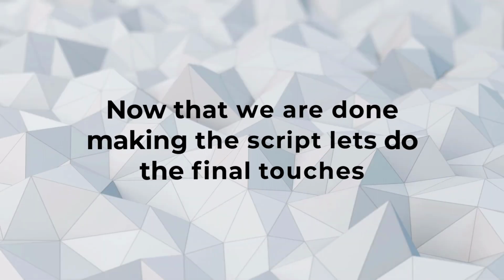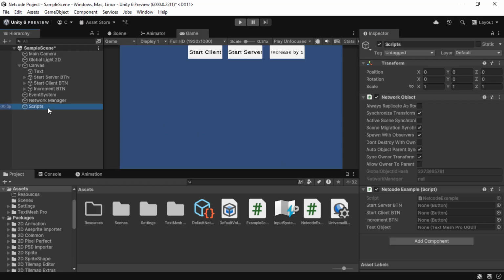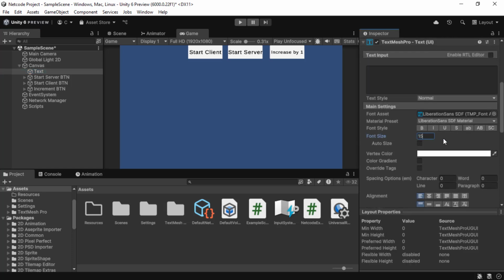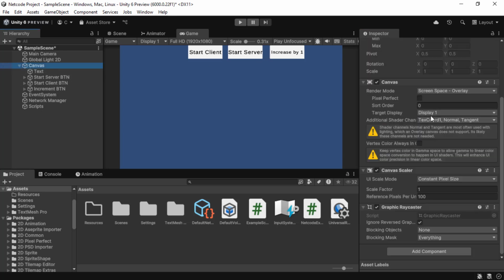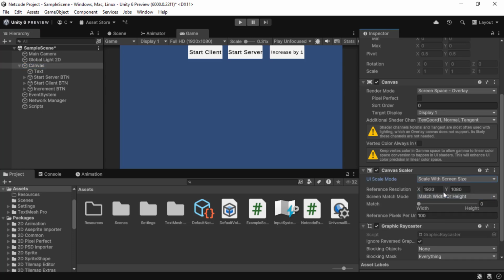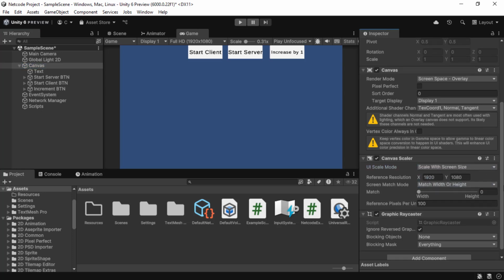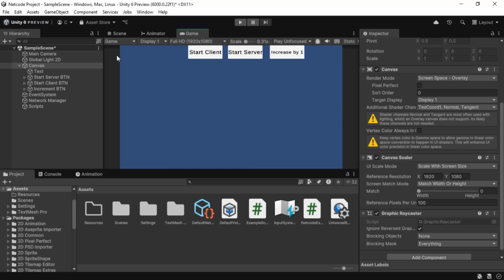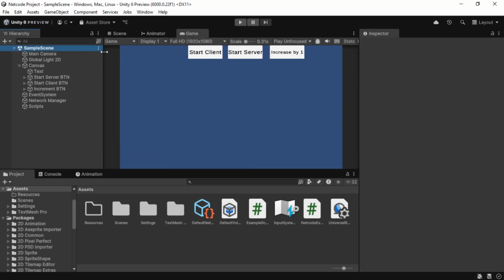Now that we are done making the script, let's do the final touches. Let's add the GameObjects to the right references. Now make the font size bigger. And make the canvas scale with the screen size. Don't forget to save the scene because we will build it.